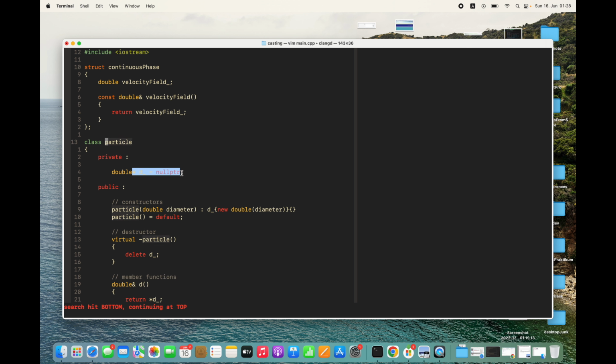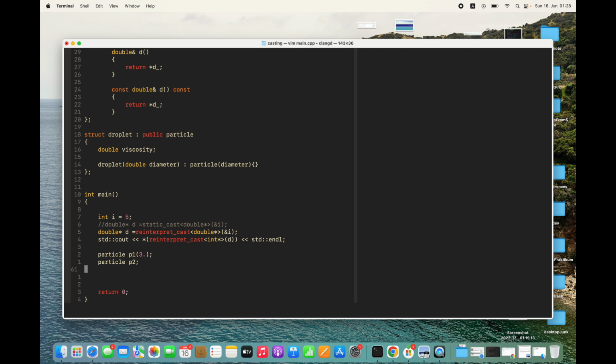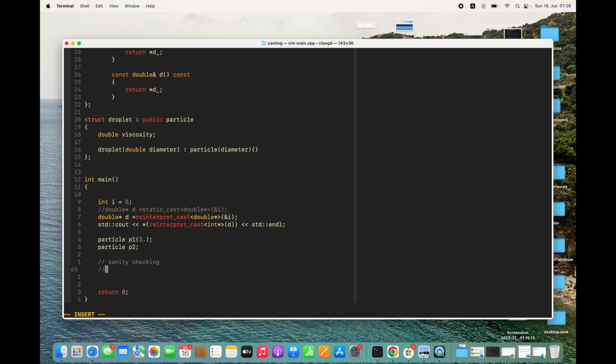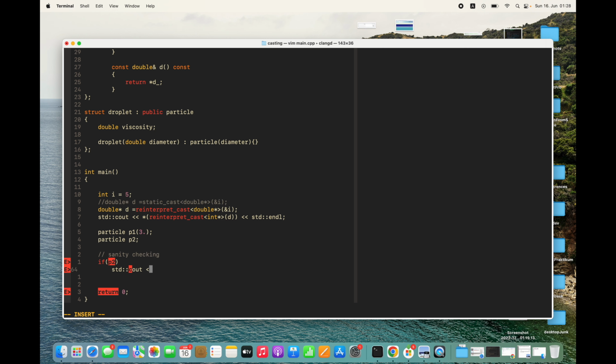Because D is a pointer. And if you don't provide a diameter, then it's going to be a null pointer. And at any point, if I try to dereference the null pointer, I'm going to get a segmentation fault. Who wants to figure that out, right? So let's say if down the line I want to do some sort of sanity checking. In other words, I want to be able to say if P2, then std cout P2 is not a valid particle.